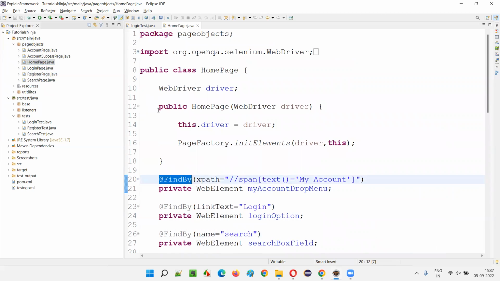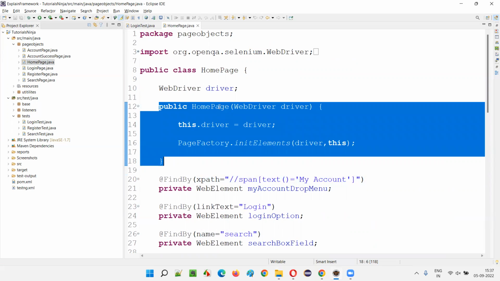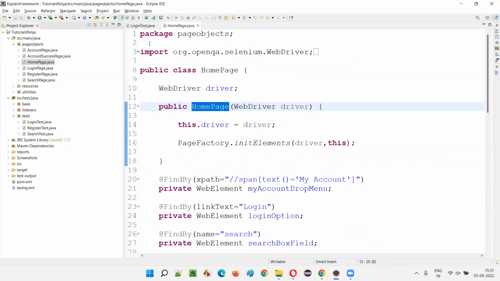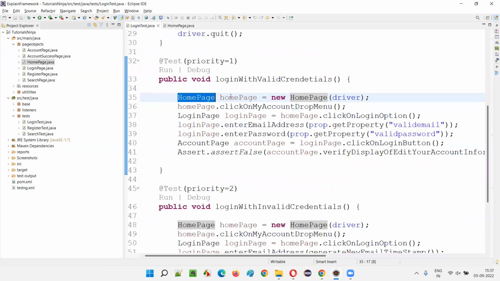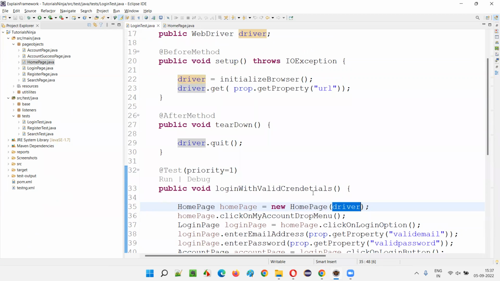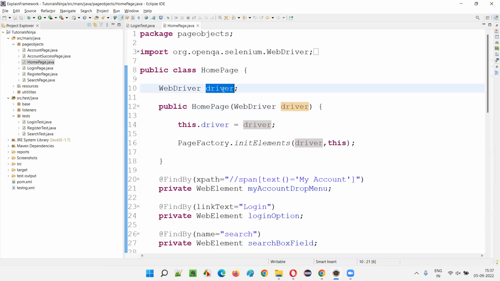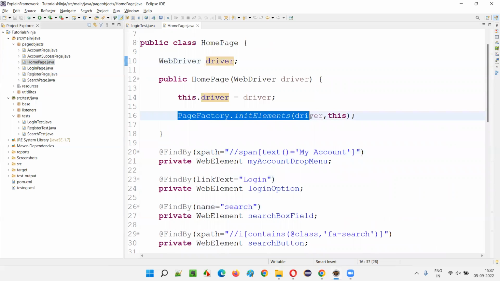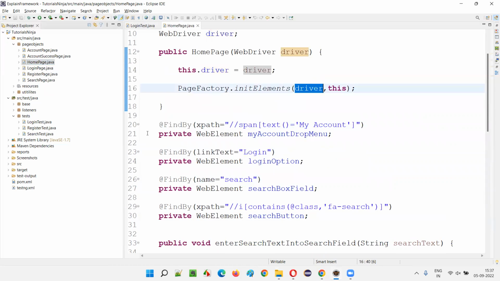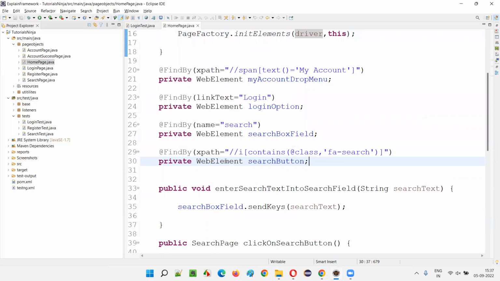So this constructor, whenever you create an object for this homepage class in the test methods here, you see, you create an object for the homepage. Homepage is called new HomePage, and you are passing the driver here. The moment you pass the driver here, guys, this driver that you have passed from the automation script will be assigned to this homepage class driver, and you are initializing all the elements in this page class, all the locators.